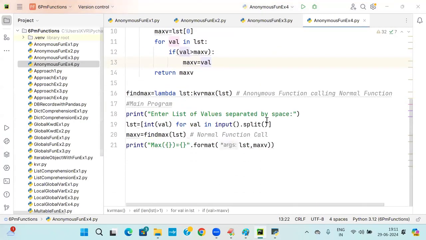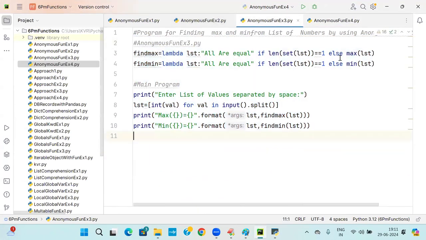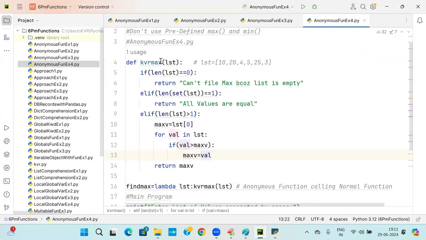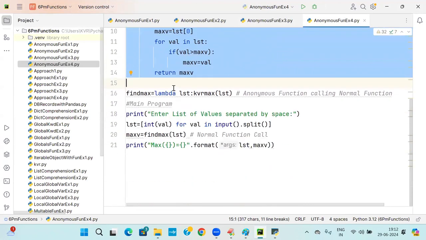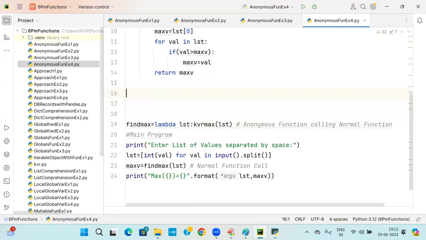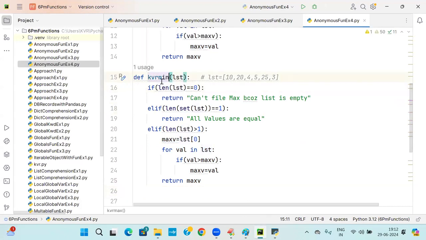You can apply KVR min also. Here I wrote max, and min you have written or not? Predefined function directly. This is for improving your logic. By writing this logic now you will become intelligent. Industry needs intelligence. That's why people are working only on this. So I will take up this data. Here I'm going to use KVR min. Now tell me the logic.